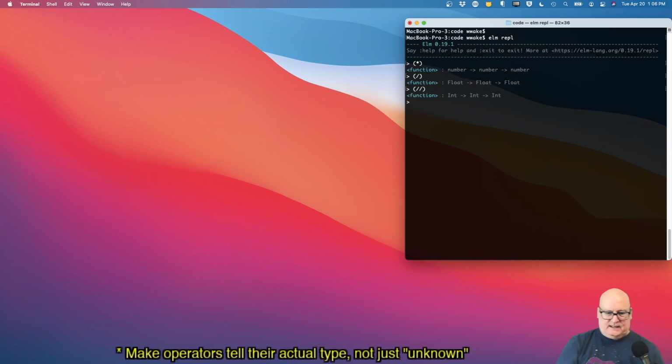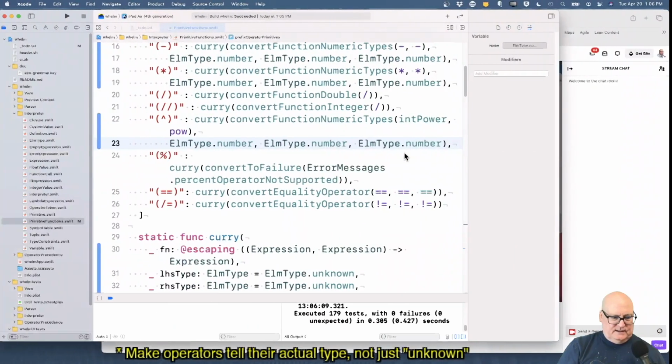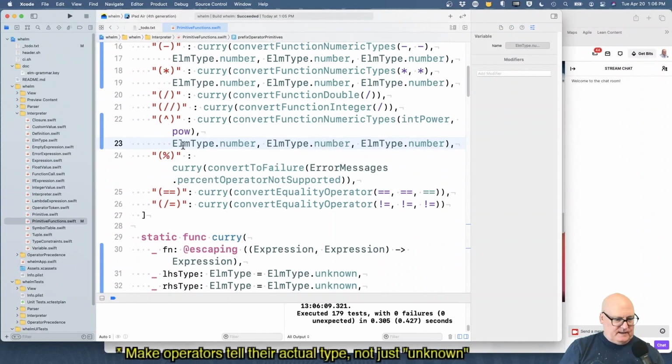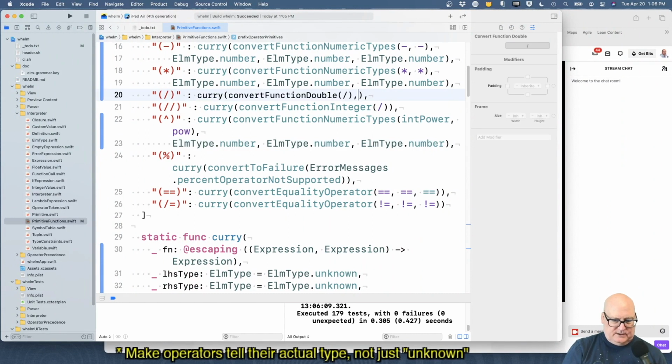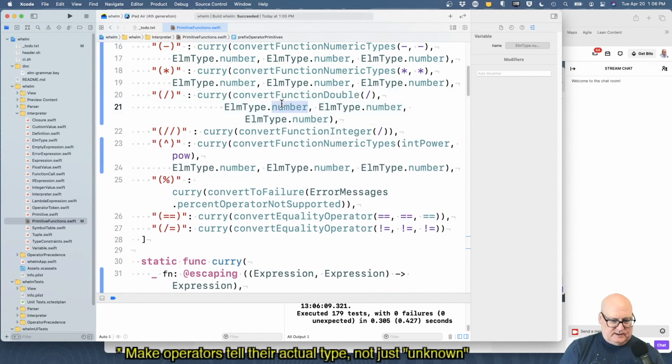Okay, so slash is float, float, float. We'll take these 3 again. Slash, ElmType.float.